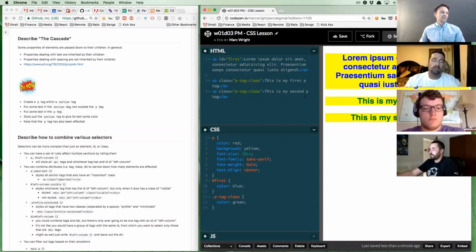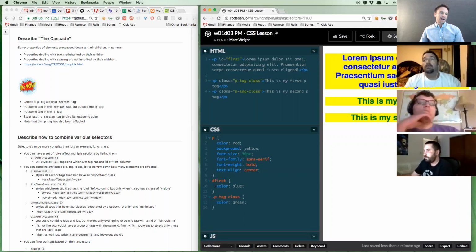So down here in my CSS, I have 3 rules. And each of the rules has a color property attached to it. So my p tags have a color of red, my ID has a color of blue, and my p tag class has a color of green.